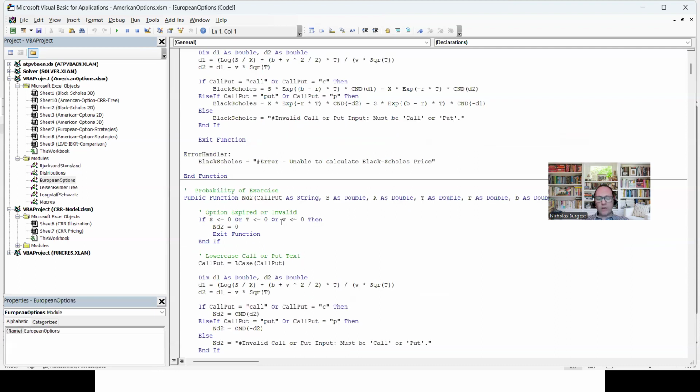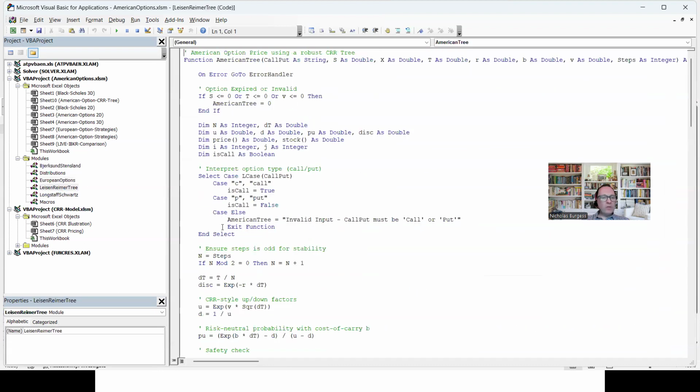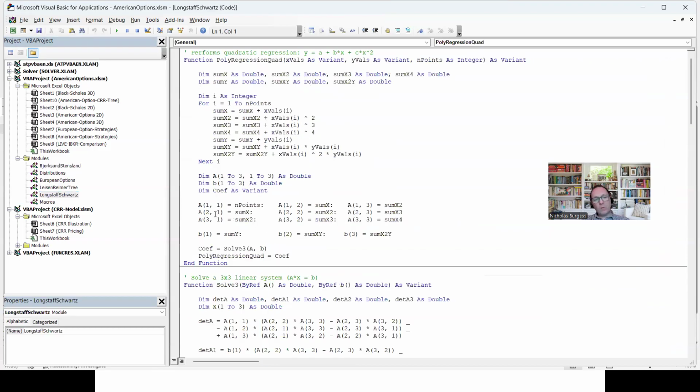ND2 is the probability of exercise, and we've got quite a lot of other analytics in there. We've got a Lisa Rubin tree, which is a bit like a Cox-Ross-Rubinstein tree, except that it's using importance sampling, which gives better pricing of options when they're deep in or out of the money. And then we've also got the Longstaff-Schwartz, which is a least squares Monte Carlo approach.